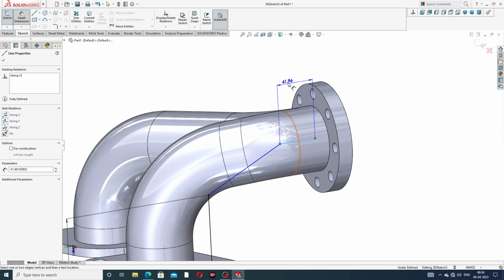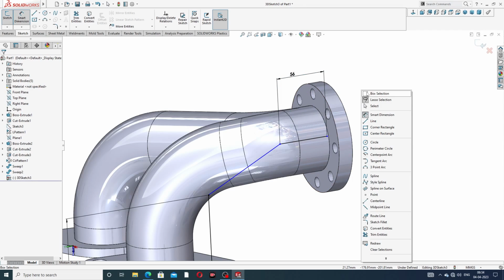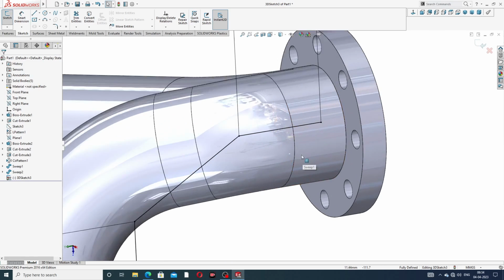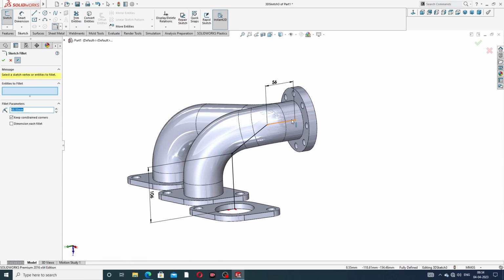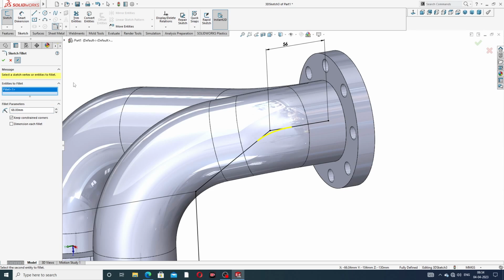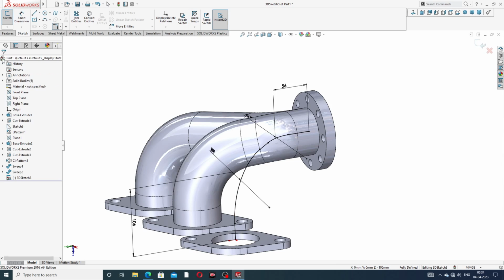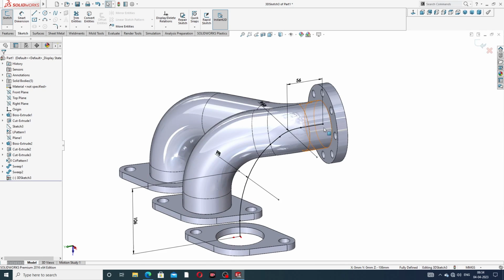Use this 56 millimeter, and connect to the center line. Okay, and use a fillet. Fillet is 68 millimeter is this, and 98 millimeter is this. Okay, this path is created here, and this black color means this is fully defined.